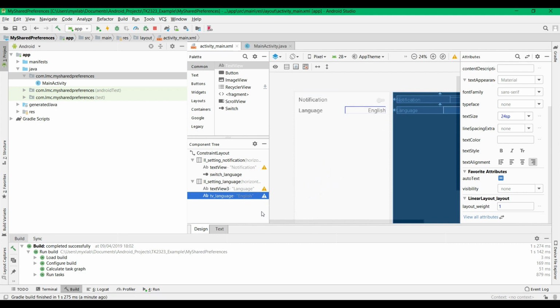Anyway, I think it should not be a problem for you to develop the user interface like this. So let's go to the next video to do some coding for the shared preference.